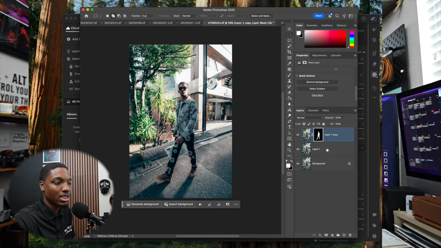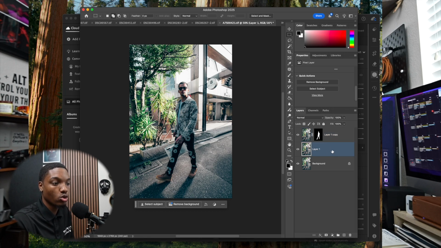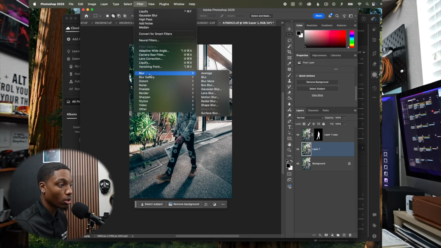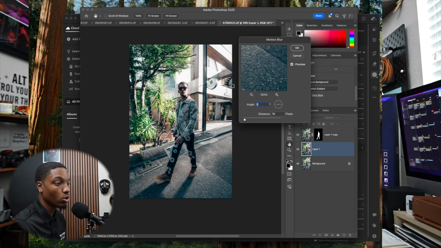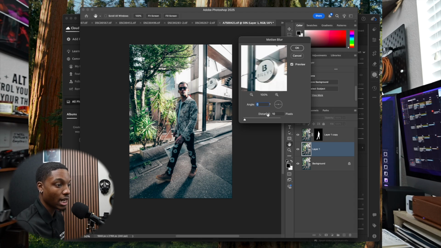Now it's just really, really simple, you guys. I can go right here to the layer below. I can go up to filter. I'm gonna go to blur, and I'm gonna go to motion blur, okay? You can do a motion blur, you can do a radial blur, you can do it however you want. I'm gonna select something in here that I wanna see. It'll give you a preview of the motion blur for you to be able to see, and now you can create this effect however you like to your liking.